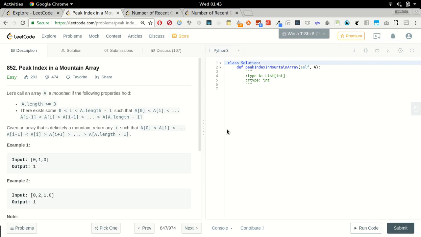Hello, ladies and gentlemen. Today we're going to talk about the problem called peak index in a mountain array. The problem says you have an array, a mountain, if the following properties hold. The length of your array should be greater than or equal to 3, and this condition should exist. So what kind of condition is this?